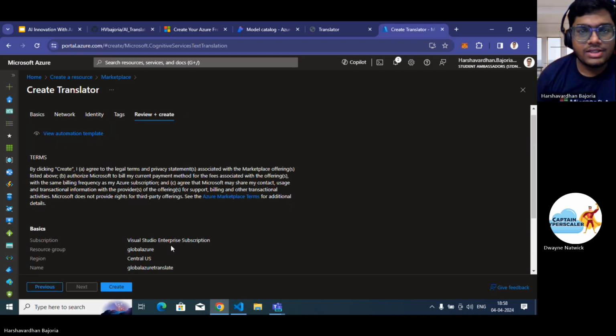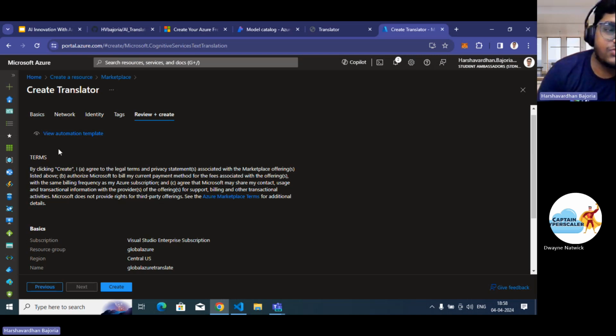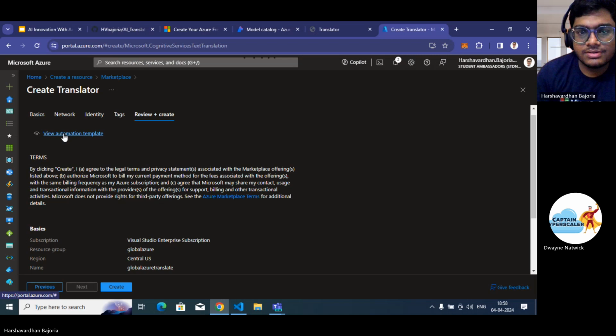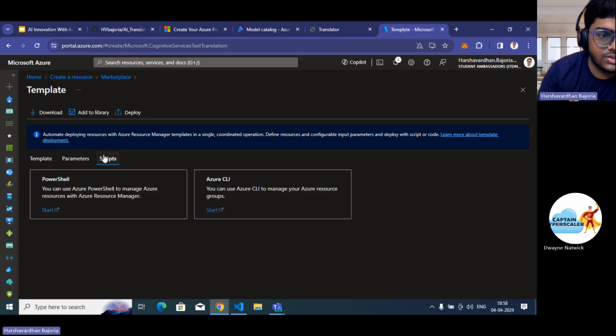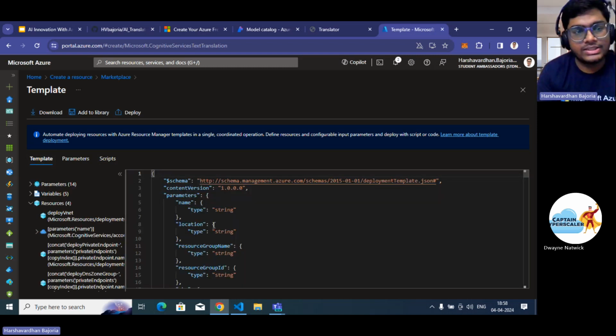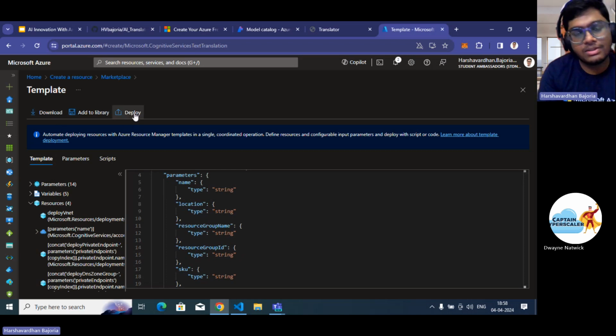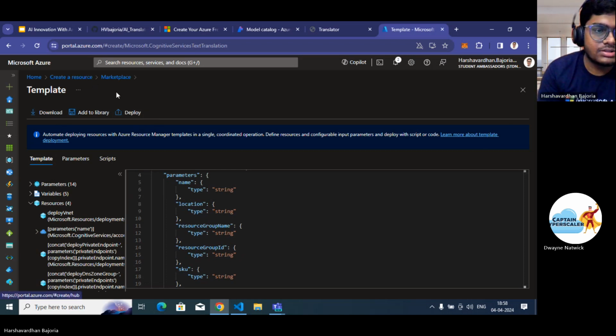Or if you think you need automation, click on this view automation template, and it will give you a template of how you can actually automate this. So you can click on scripts, click on start, and you can learn how to automate it. If you want to click on template, you can get this template, you can download it or deploy it. So let's go back.